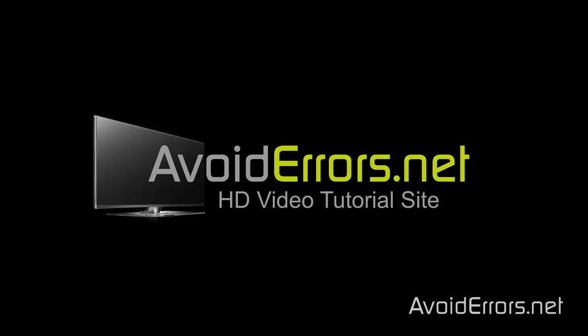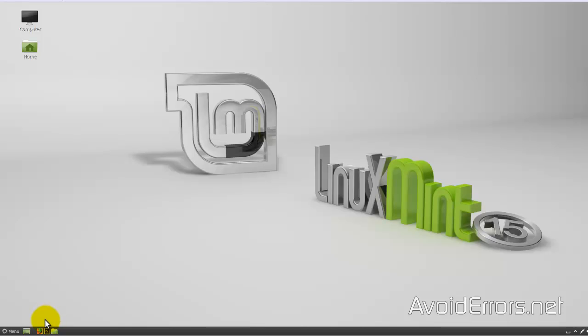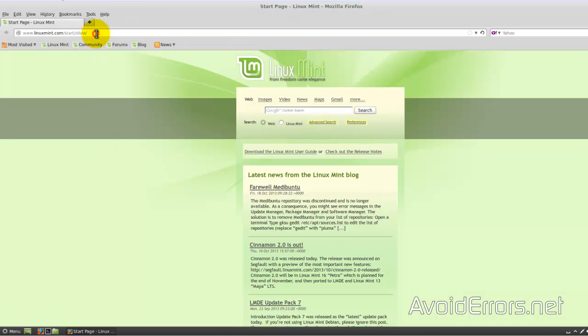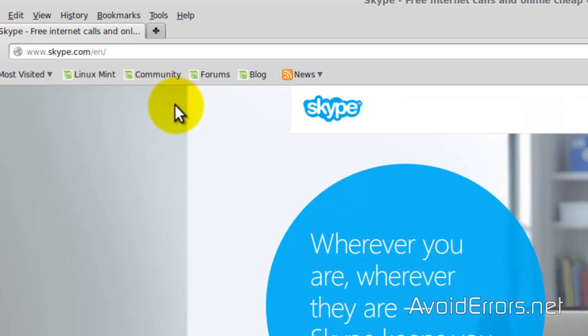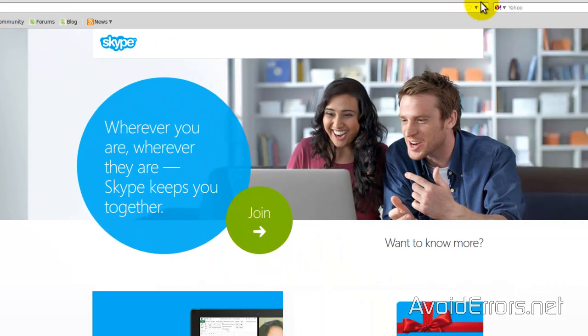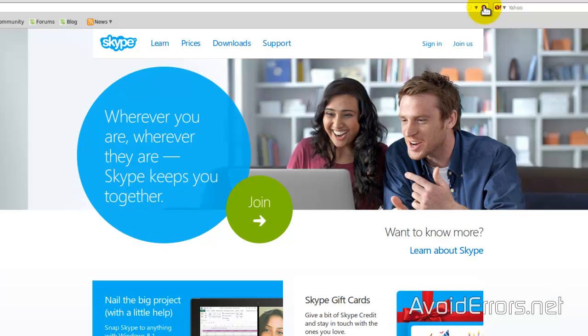This is a simple tutorial on how to install Skype on Linux Mint 15. Now, in Linux Mint, open the browser and in the search type skype.com. For some reason, the nav bar is not showing, so I'll refresh here. Perfect. Now go to Downloads.